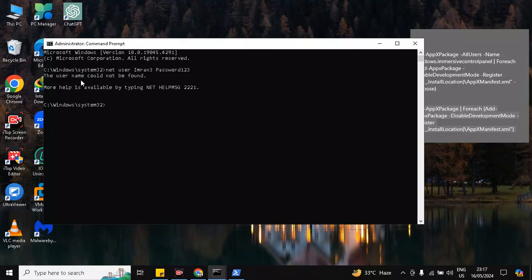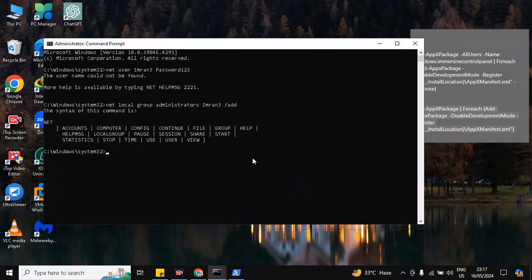Now again you have to write NET localgroup administrators. Then write your username and then space /add. Now hit enter. You can see that the new account has been created.